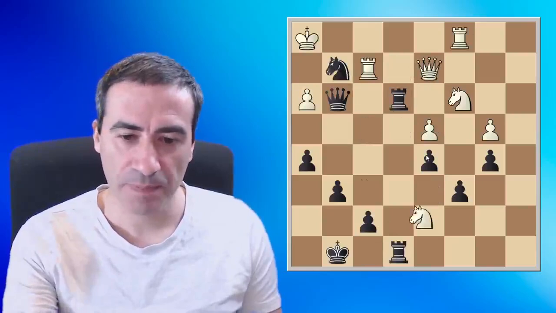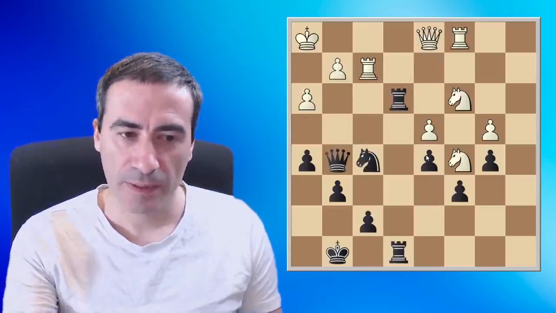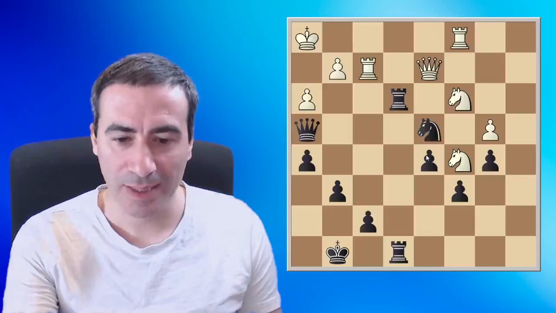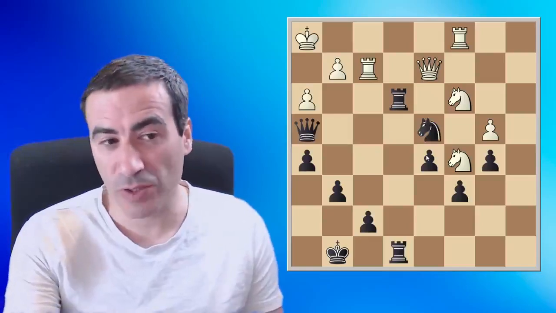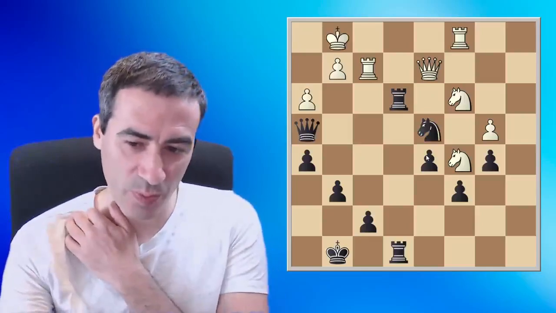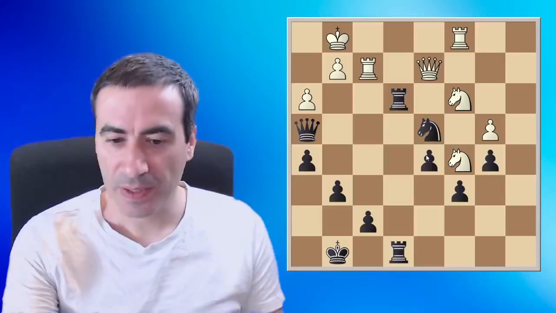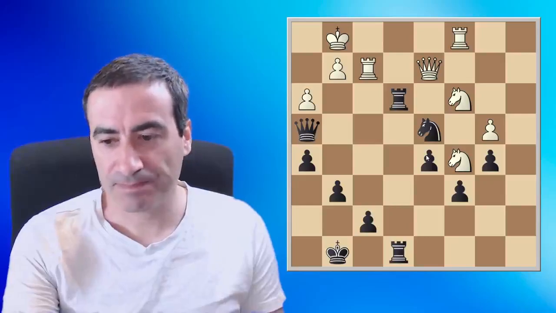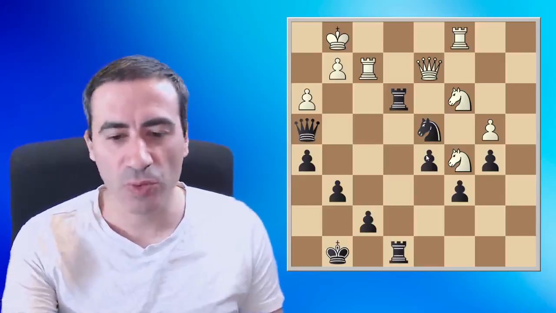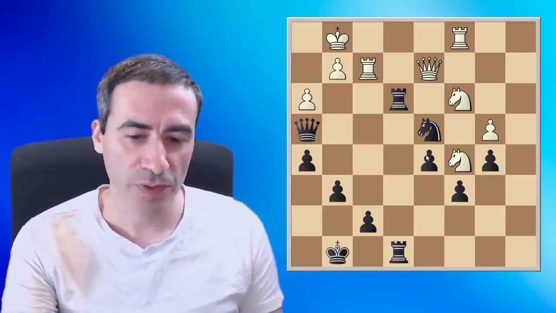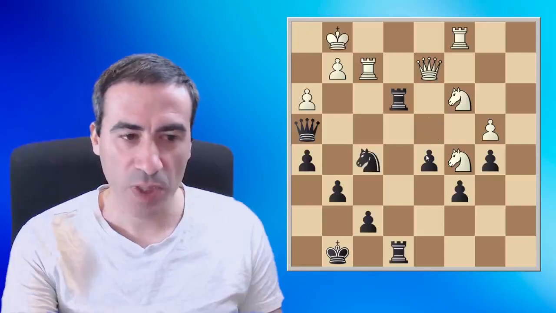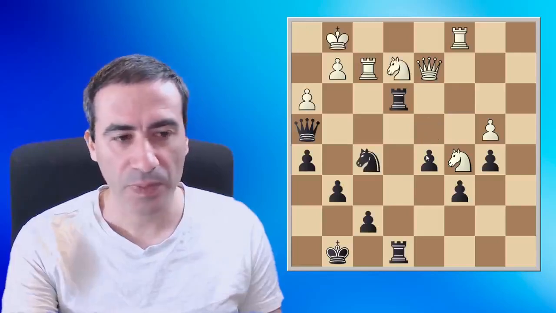So in the game, after queen h4, knight takes. Here the only way to save the game is king g1. So it's a prophylactic move, allowing white to play knight e2 later. So it's impossible to understand in front of the board, I think. So here, king g1, knight f5, knight e2.